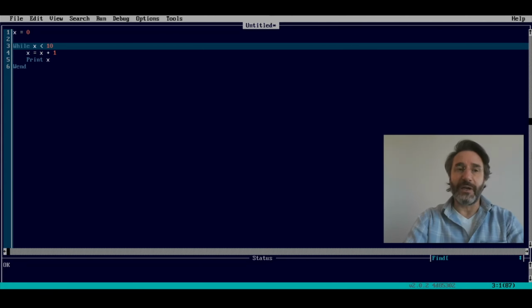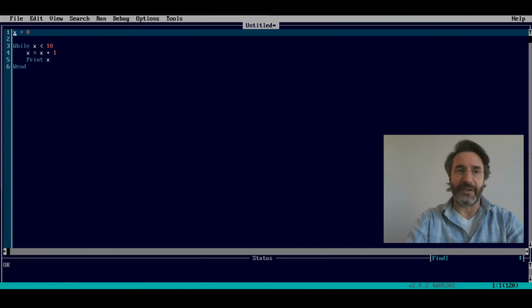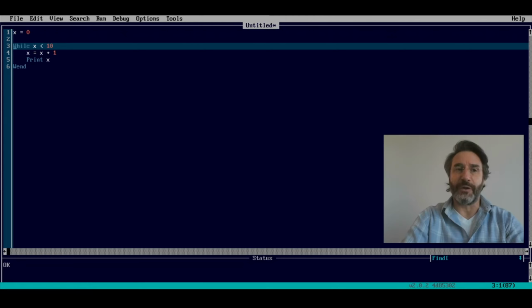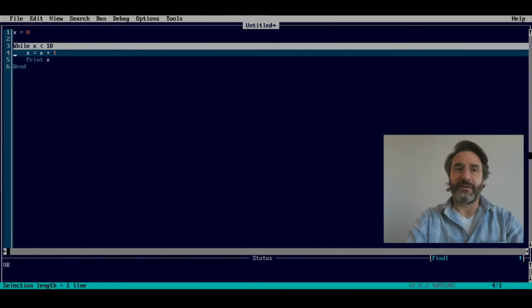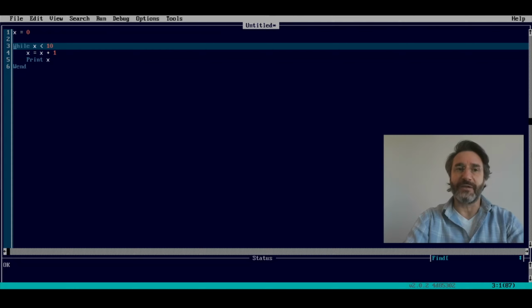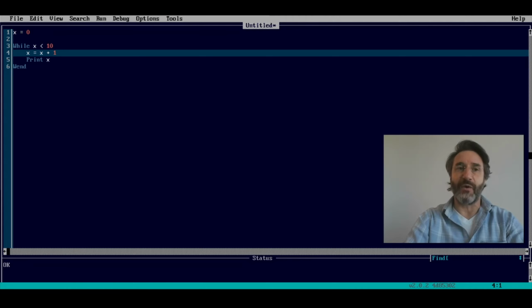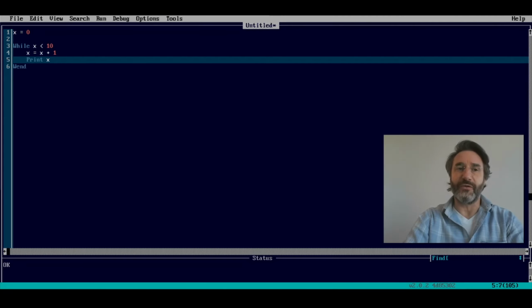So very concretely, here is what is going to happen: x is equal to 0 at the beginning, and then we enter this loop here. The computer checks if x is smaller than 10, which is the case because x is equal to 0. So x now is going to be added 1, so now the value of x is 1. And it's going to print the value of x, which is now 1. So we are going to see 1 on the screen.